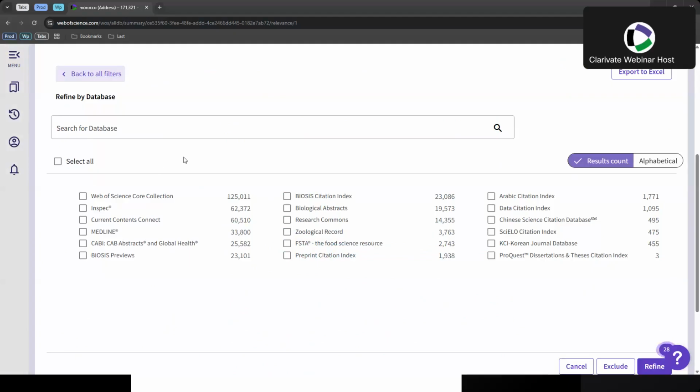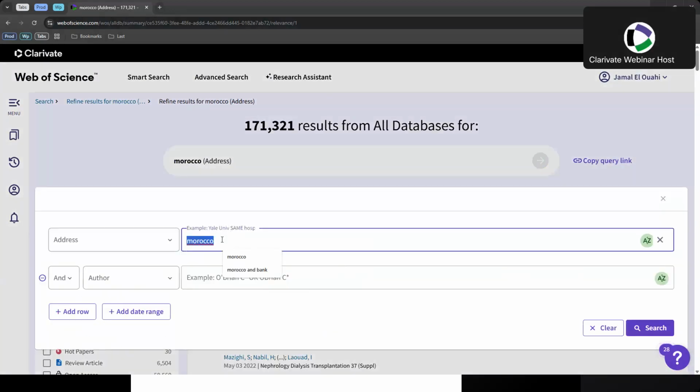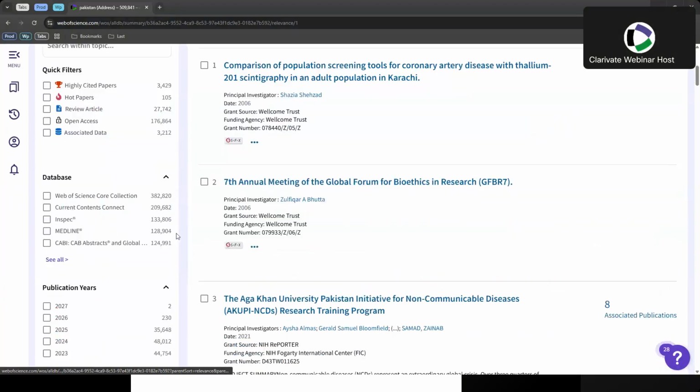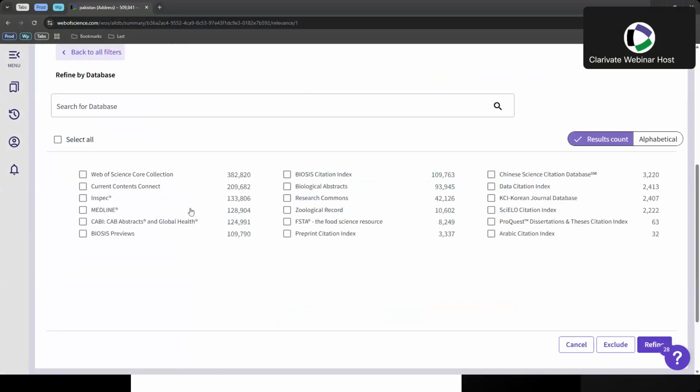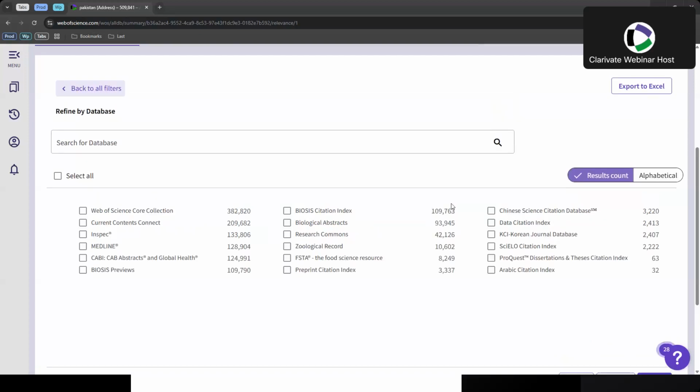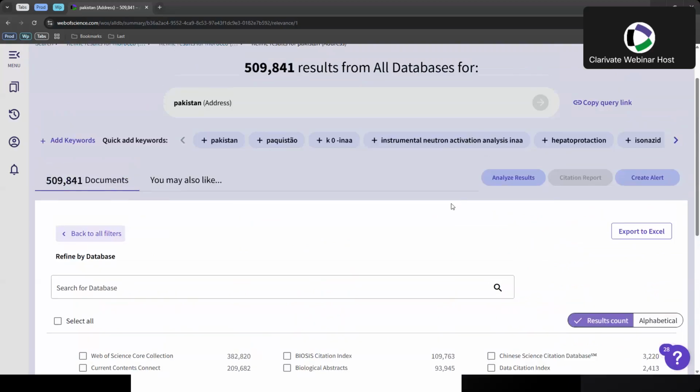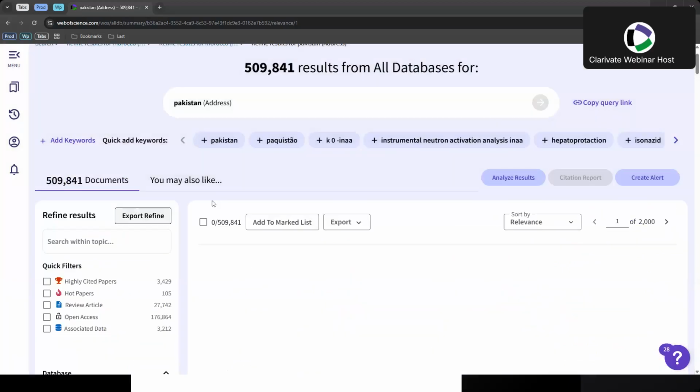So in this case, it's about 11, 12%. I could do another country of the region. Let's do Pakistan, for example. 509, and 382 from Web of Science core collection. So what we call indexed journals with impact factor, but also conference proceedings and books. So that's what we mean by Web of Science core collection: journals, conference proceedings, and books. And here in this case, we see 42,000. So it's about 8% of the total output.